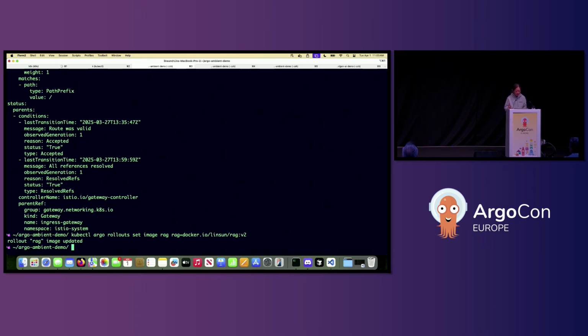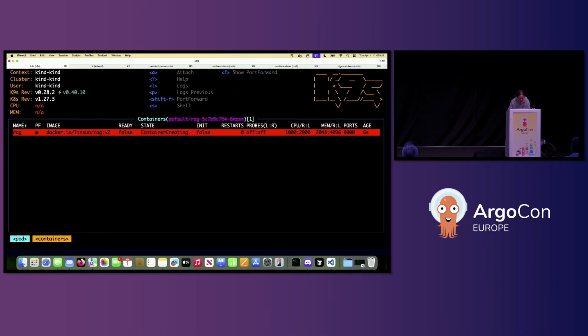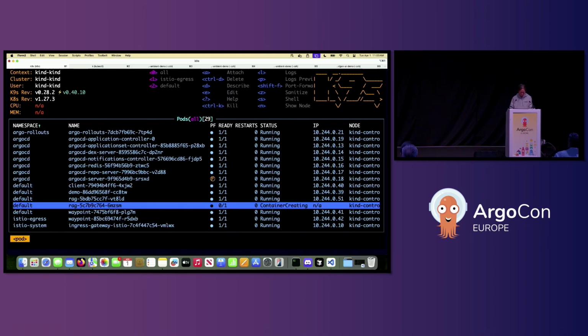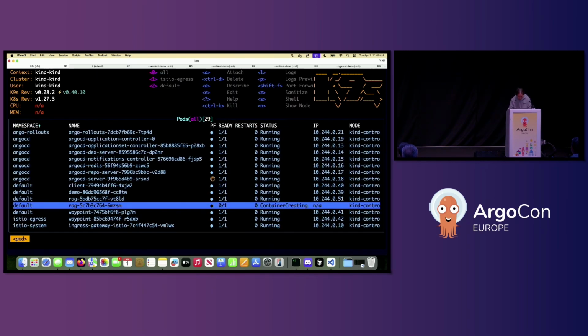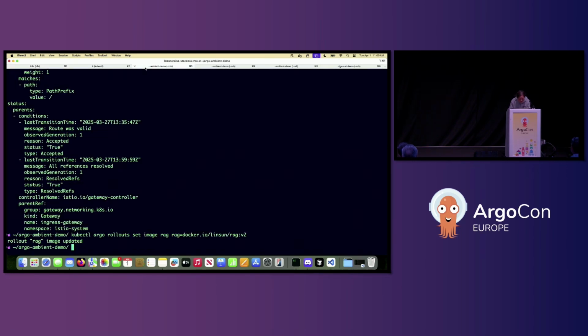Once this hits version 2, hopefully version 2 is starting to be created, though it's pending because of the Wi-Fi here. Hopefully we're going to be able to get version 2 created pretty soon. All right, I guess it's still coming up. Yeah, it's trying to pull the image. So let's be a little bit patient.